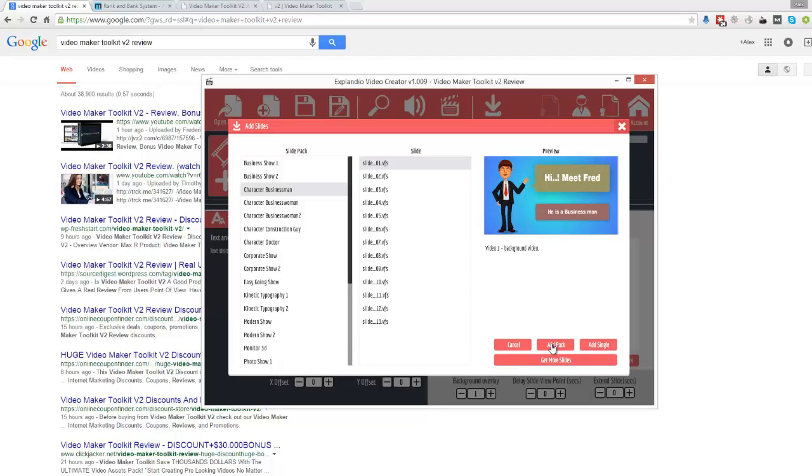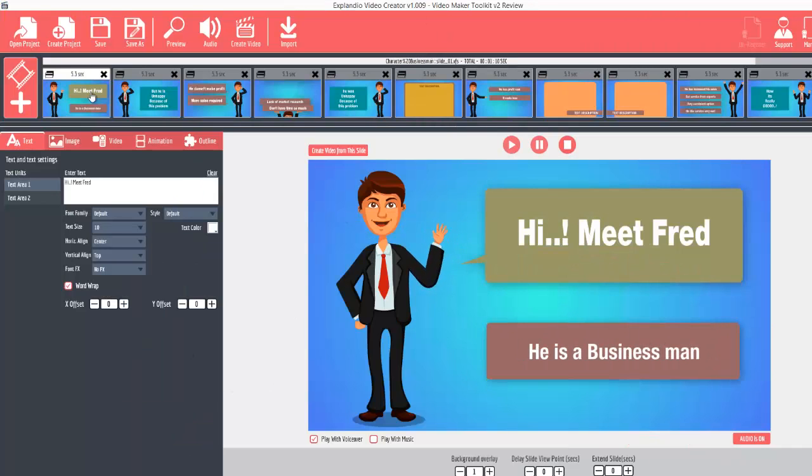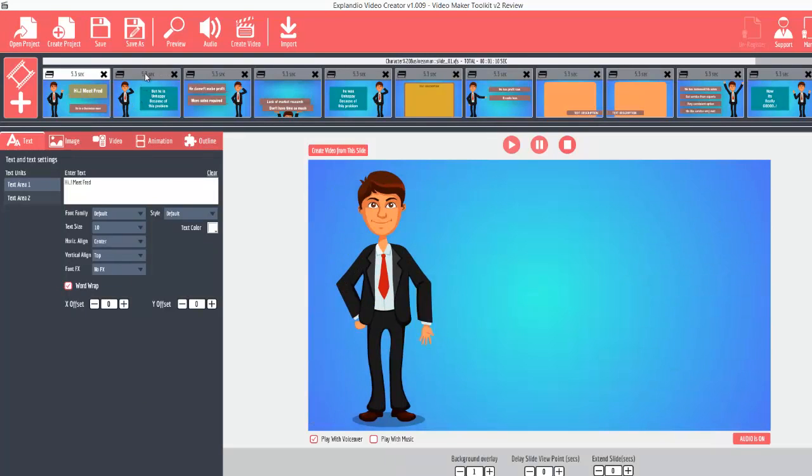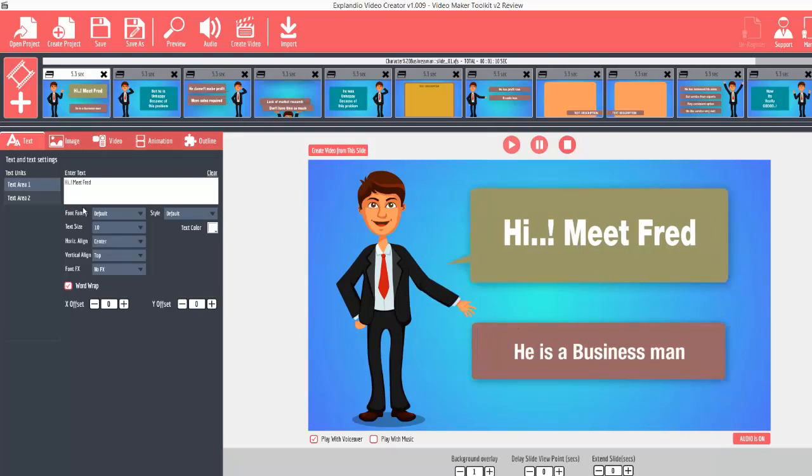By adding the pack, it adds all of these slides rather than just one. You could just add the single, but I'm going to add the pack, and you'll see what it does. Okay, let's make that a bit bigger so you can see what's what. Each one of these is a slide that lasts 5.3 seconds, and all of this is editable.